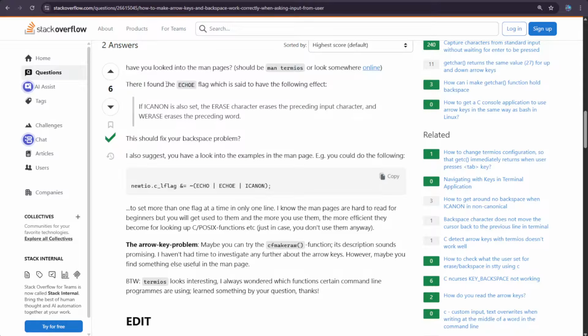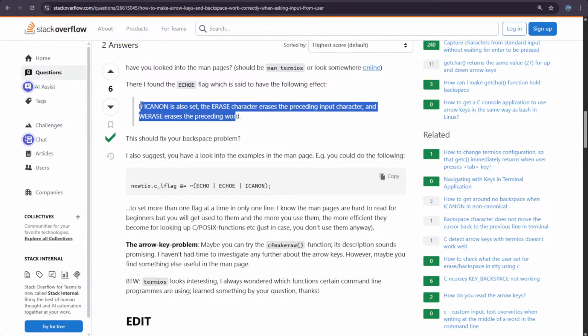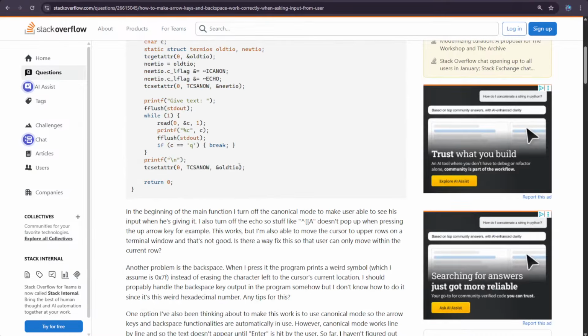Okay. There, I found the ECHOE flag. Erase. But that requires ICANON to be set. So this is an AND-equals with NOT. So this negates ICANON, which basically sets everything. Like it's turning ICANON off basically here.